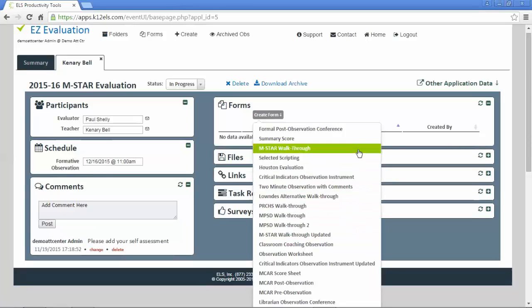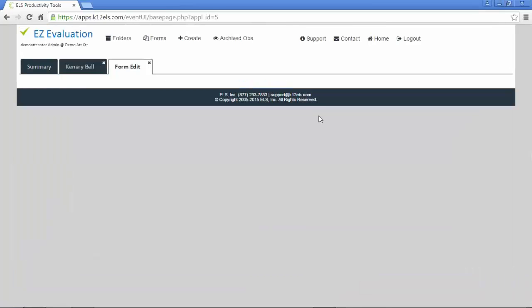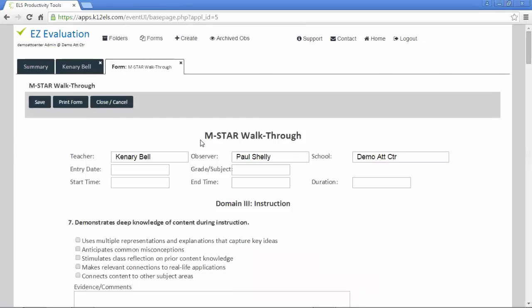Let's just look at the MSTAR walkthrough form. This is probably one that everyone will have that uses the MSTAR process. So we'll click the MSTAR walkthrough form there. Here's our form. It's in an HTML format right now. Once we save it, we're able to put it over into a PDF file.